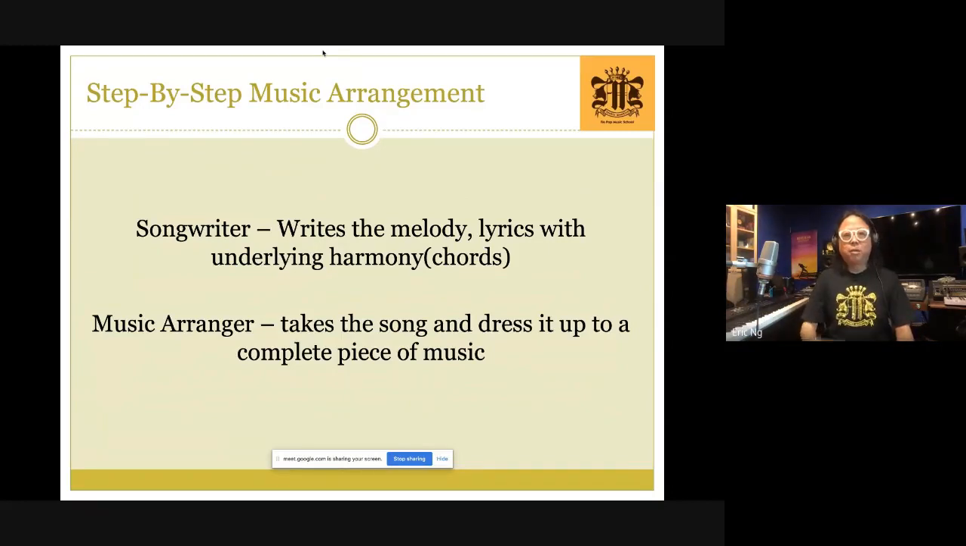So in short, if you're looking at the slide, the songwriter's main role is writing the melody and the lyrics with underlying harmony. That means, like Joy was saying, the chords are quite similar. So that's the songwriter's role, to create the harmony, the melody and the lyrics. The music producer or the music arranger's role is taking that piece of information and dressing it up so that you have a complete piece of music.